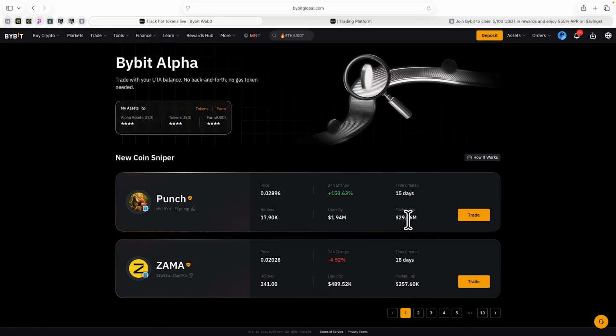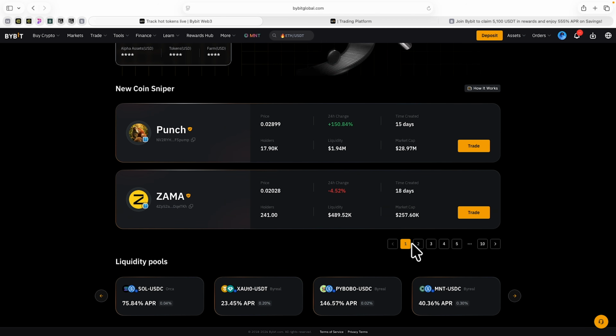And you can also see the market cap for this one. You can see the market cap for Zama right here. So you can see all the details about these two cryptocurrencies. And like I said, it always updates every day. So you can come here every day to check it. And then if you come to the bottom here, you can see where it says 1, 2, 3, 4, and so on. If you click on 2, you can see the other cryptocurrencies that follow it.